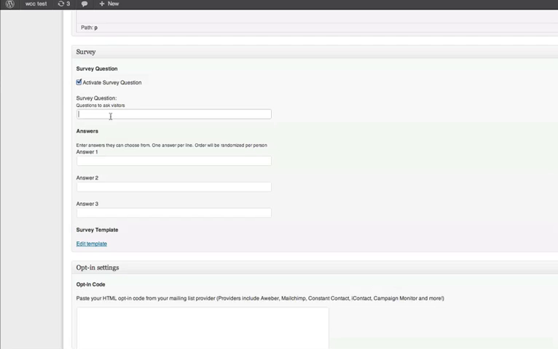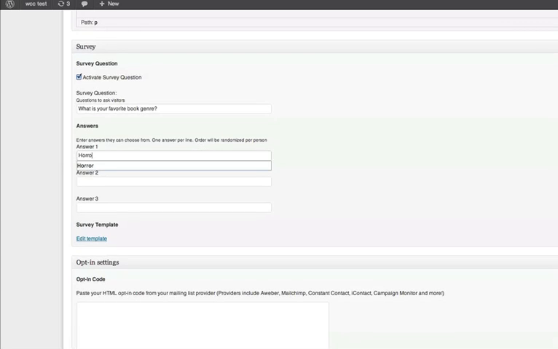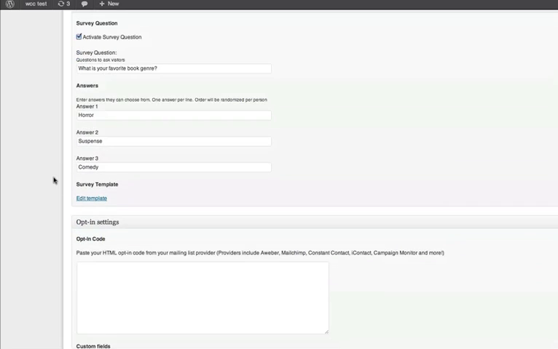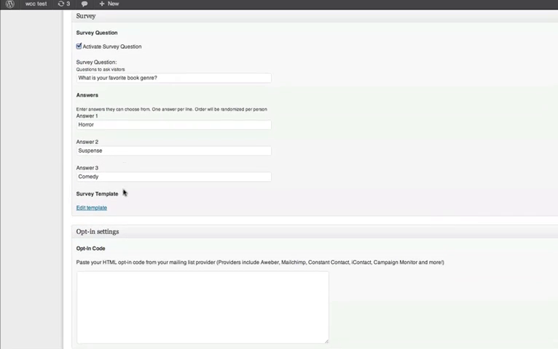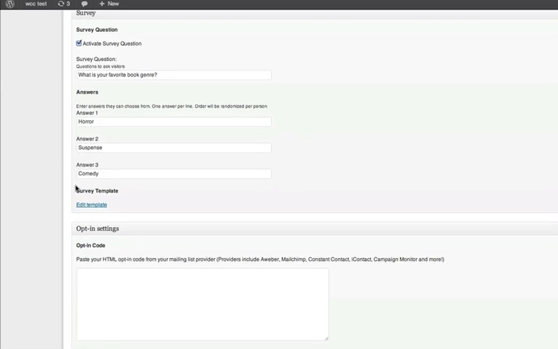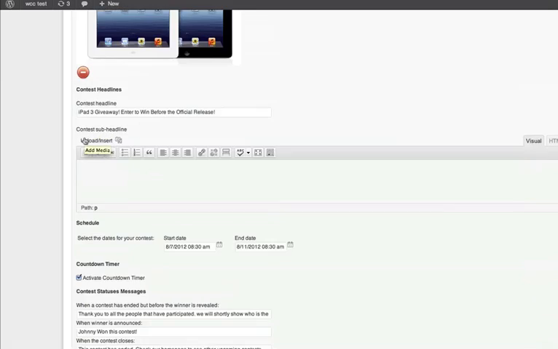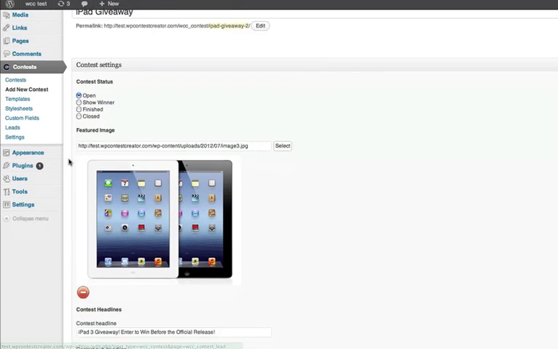So you can put in something like what is your favorite book genre, and you can put in something like horror, suspense, or also, let's see what we got here, comedy. So there you go. You can put in horror, suspense, comedy, and that will allow you to ask those 3 questions, and users will just select them to answer. And this data will also show in the lead section over here, which we'll cover a little bit later on.